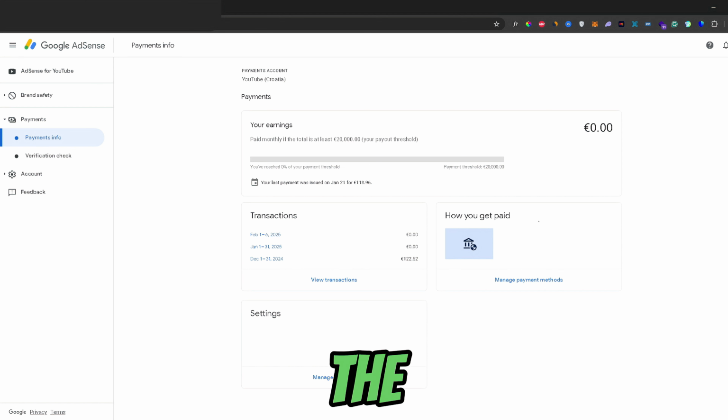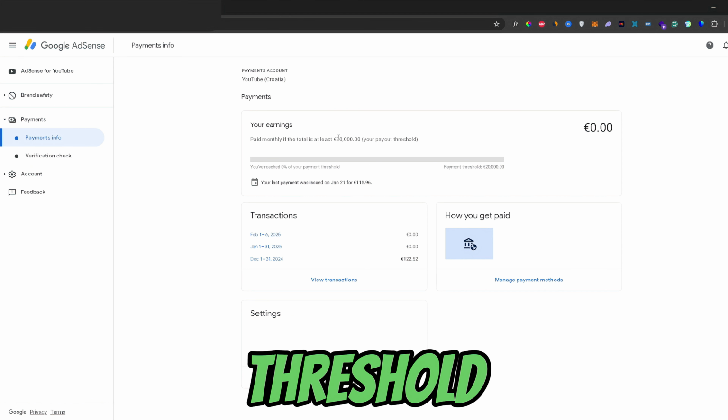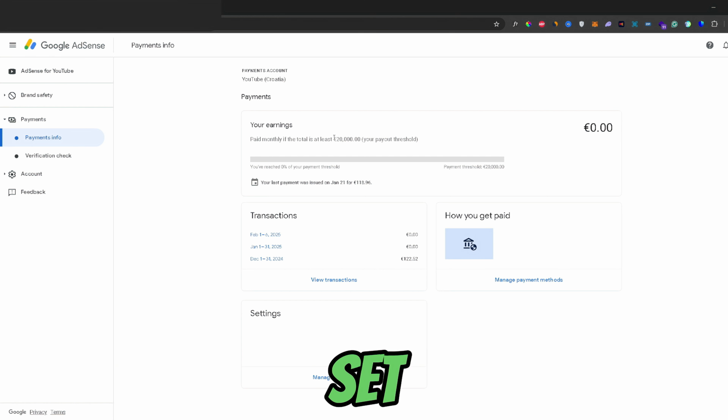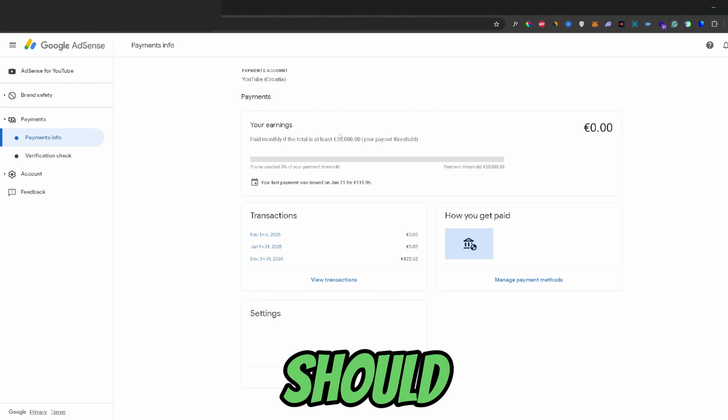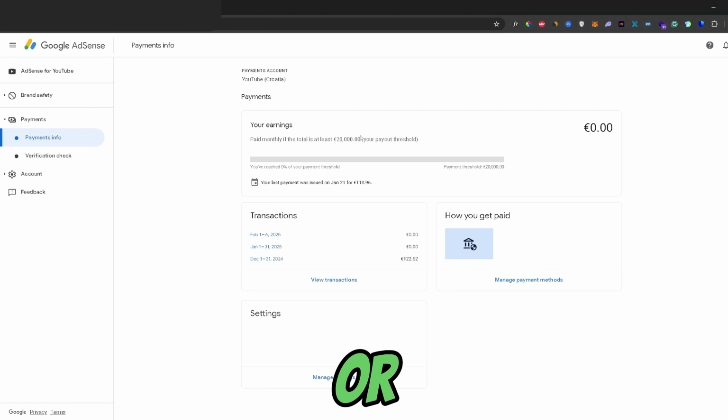Now once you're on the Payments Info tab, here you would be able to see your current threshold. So I currently have it set to about 20,000 euros, but if you didn't change this should be about 70 euros or $100, depending on your region.